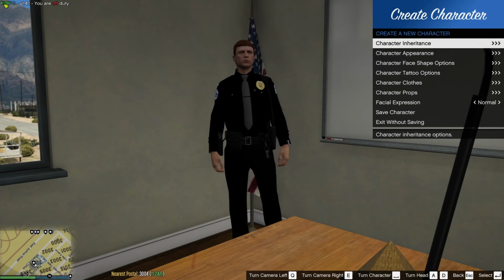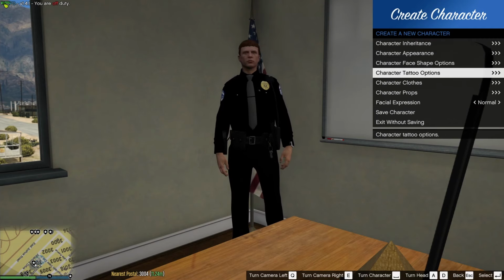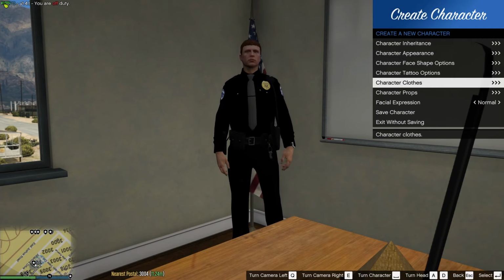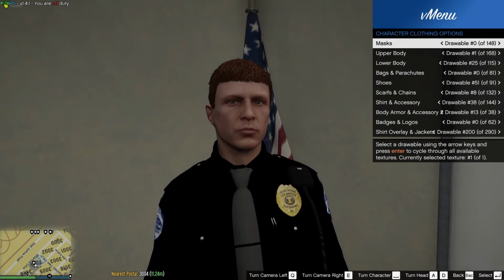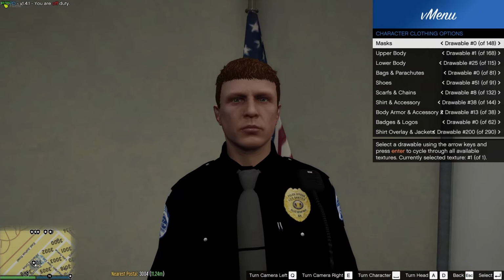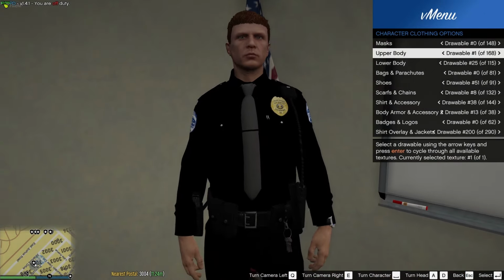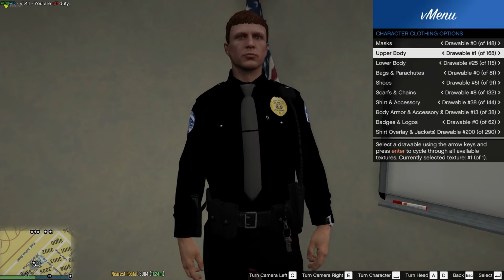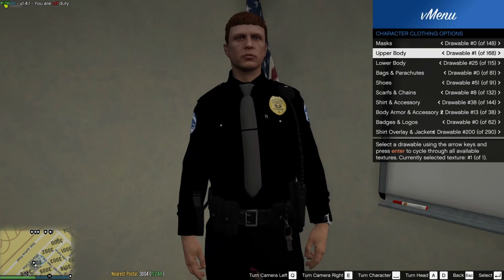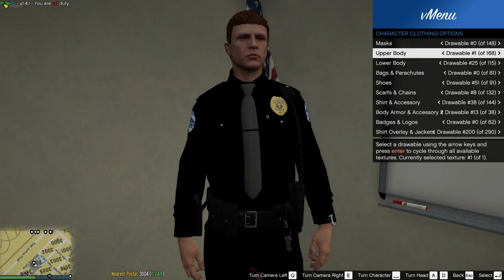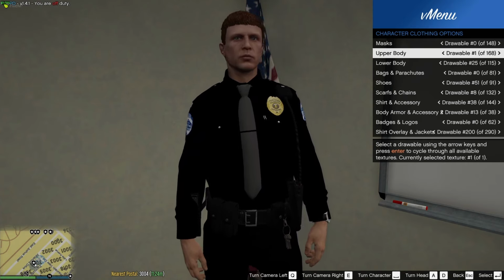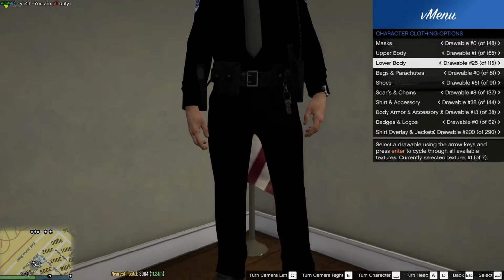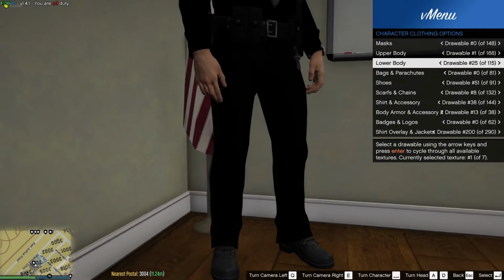Okay, go to edit, go to my character clothes. Okay, masks are going to be 0, your upper body is 1. Now, if I'm going too fast for you, you can slow this video down. You can pause it to make your changes as you go. But I'm just going to run through it real quick. Lower body is drawable number 25. That's your pants right here.